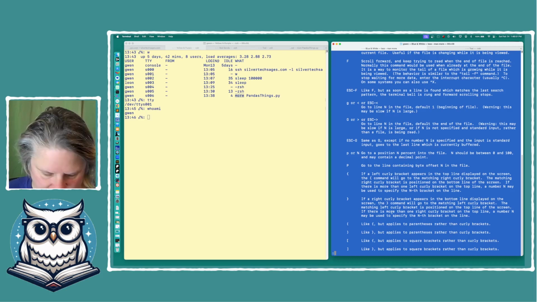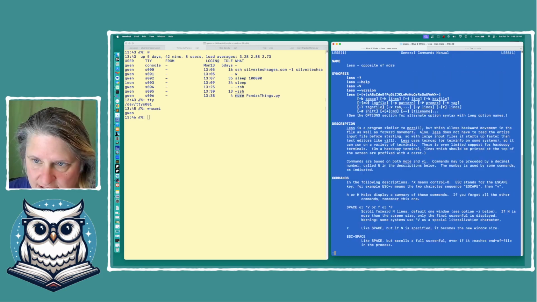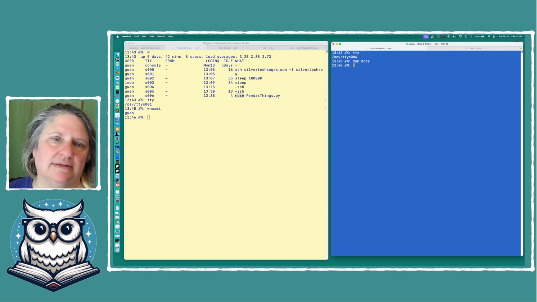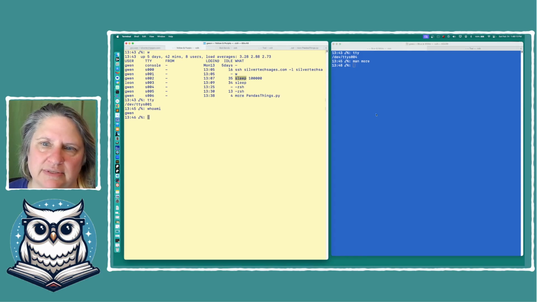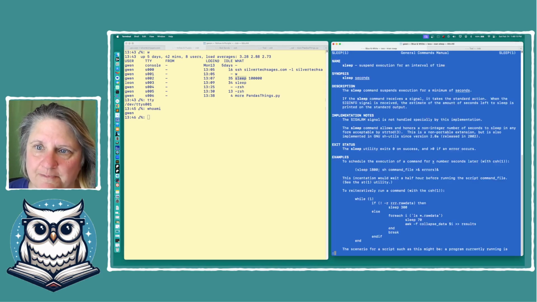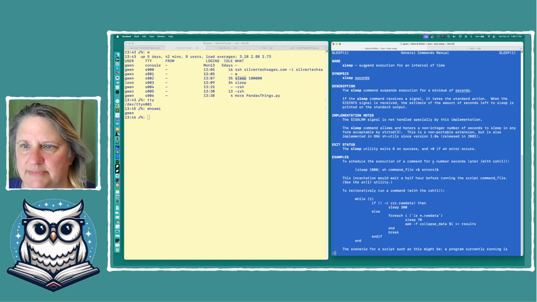But with this command, I can use little b to go back up a page in there. I can use q to get out of it. Let's look at another one here. Man sleep. So sleep is suspending execution. That might be good if you are running a little script where you want to check to see if a file exists. So you would do an ls and look for the file, and you might want to wait 2 minutes in between each time.